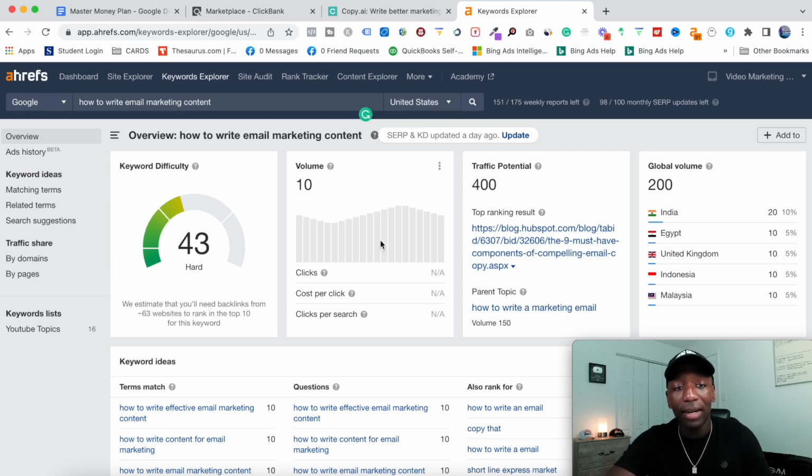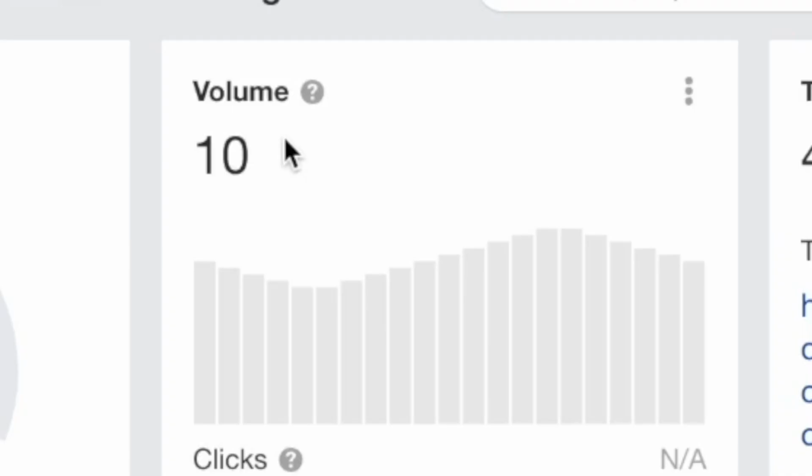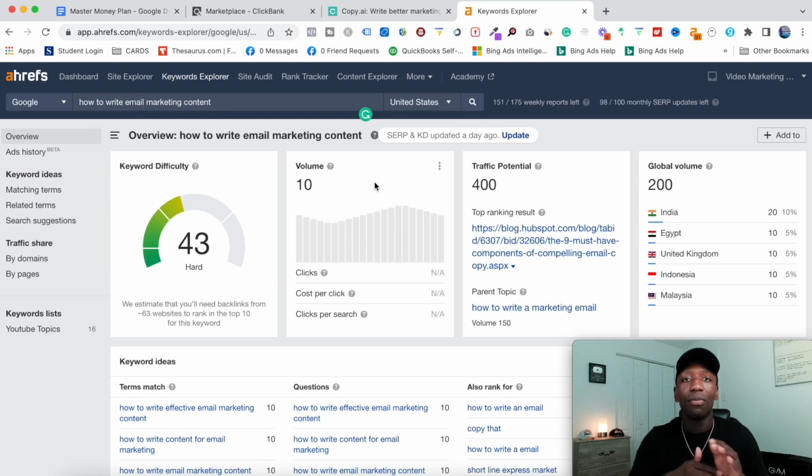Now, if you look right here, how to write email marketing content gets 10 searches per month. Now, I know in your mind, you probably just said, 10 searches per month, what is that? The way that I look at things is long term. So I do 10 times 12, since there are 12 months in a year, that's 120 searches I could be getting from targeted people, rather than just a waste of time, people who don't care about writing email marketing content. And then I could use this keyword to position them over to something that can make me money.